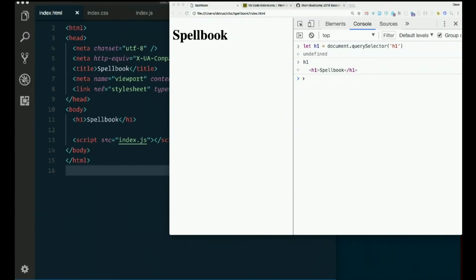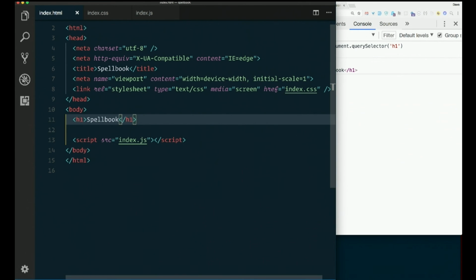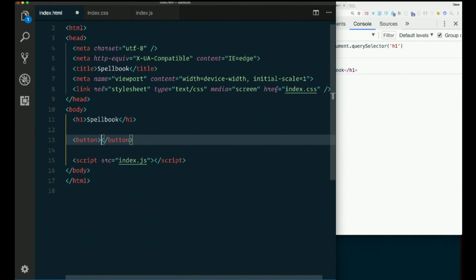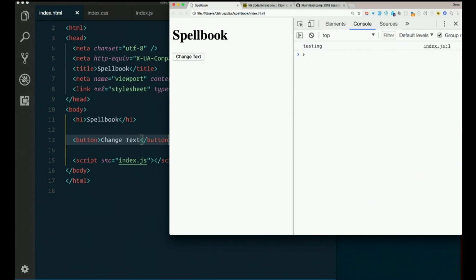That's a lonely H1. How about we give it a button to hang out with? Let's make a button. Let's label it Change Text. Don't forget to save. Refresh the page. Hey, there's our button. That doesn't do a darn thing. Seems like it ought to do a darn thing. It also seems like you have enough power at your fingertips to do it yourself. But before we do that, we should probably put this stuff on GitHub. So we'll do that next.